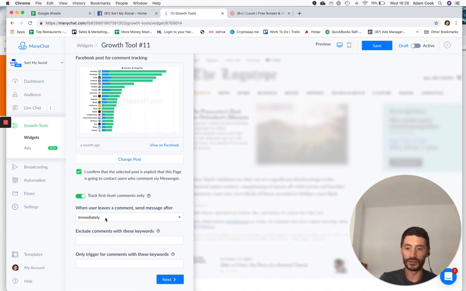You know, maybe there'll be situations where you don't want to do that, but we find that if you do it immediately, as soon as someone's commented, they're currently in the moment engaging with your brand. So generally, you're going to find that the conversion rates are going to be better if you send that instantly.